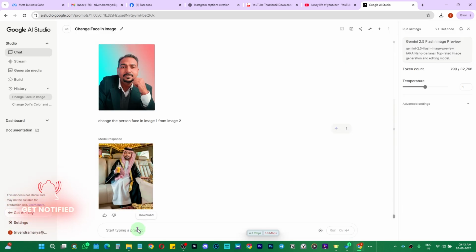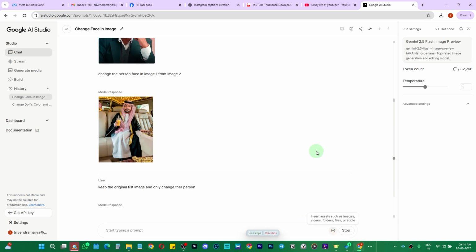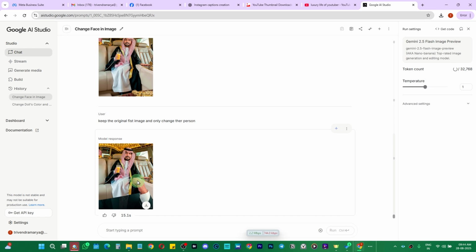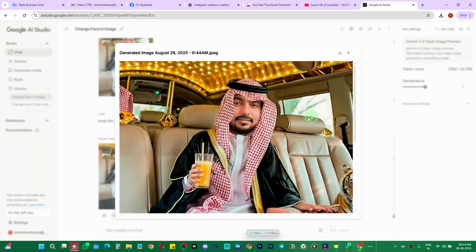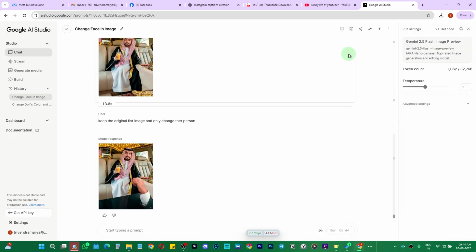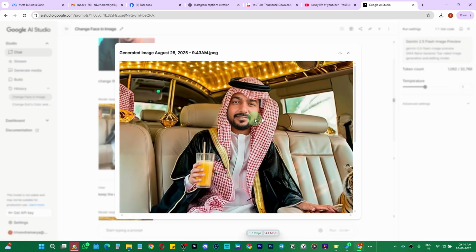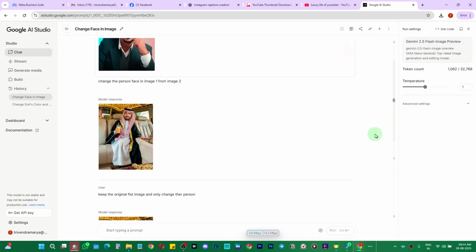So we have to tell it to keep the original first image and only change the person. Let's see what it does, whether it understands or not. Alright, it's not understanding, so we have to try something else. So I think it has nailed it and it has changed it very perfectly.